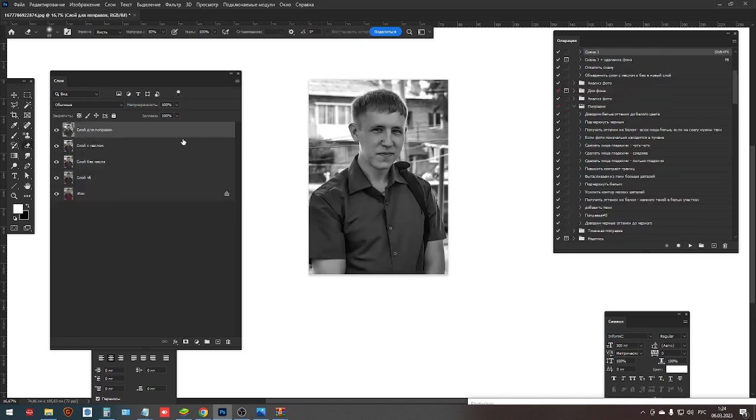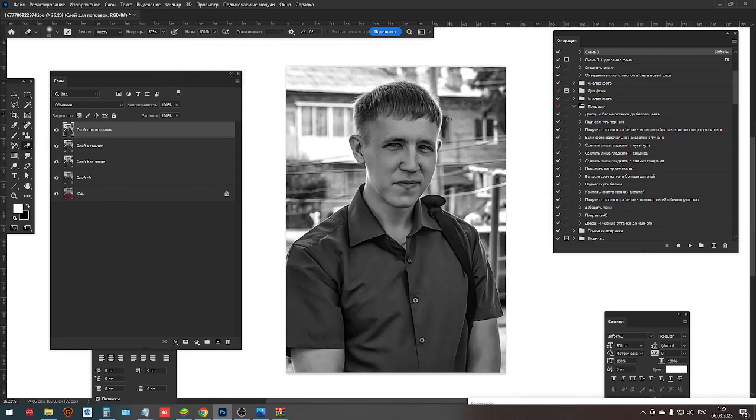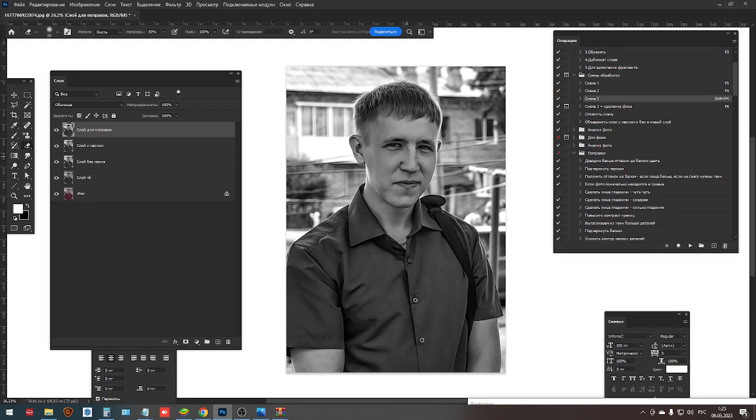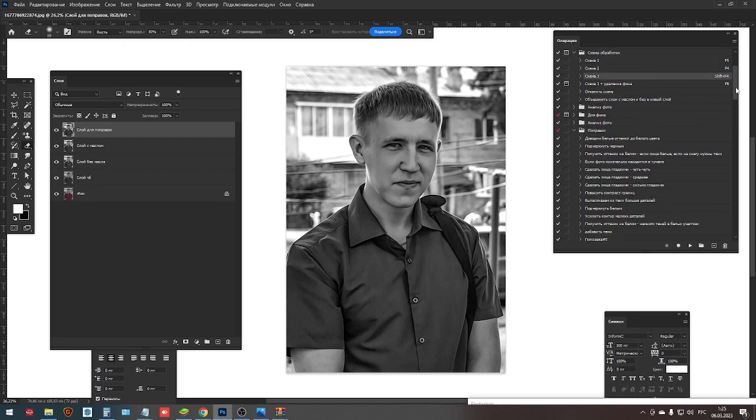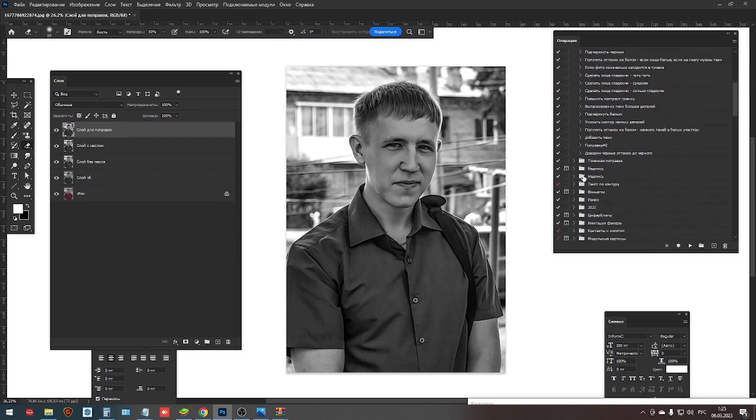Plus, we will have a layer for corrections and we will not need to remove anything with an eraser. That is, it looks like this. The only thing we need to do is lighten the face. Here the background is light, so we have a dark person in the photo. So we go back to the point correction. We take this action again.